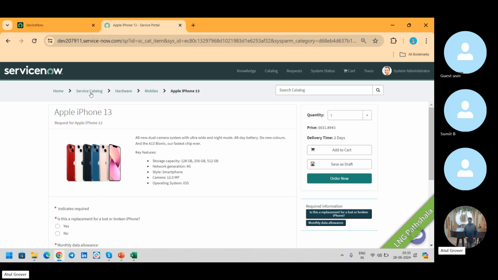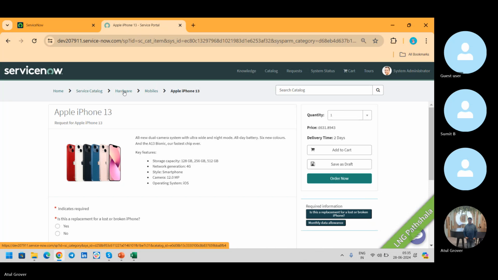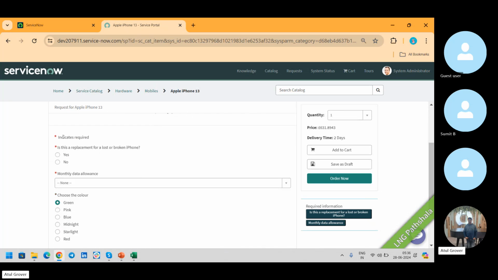So here, the catalog is my menu card. Then we have categories. I have a menu card, and under that menu card I have a starter, a main course, a soup, drinks, and desserts. And under that, I have one item to be ordered. If you see in this item, the few things which are important are these parts.